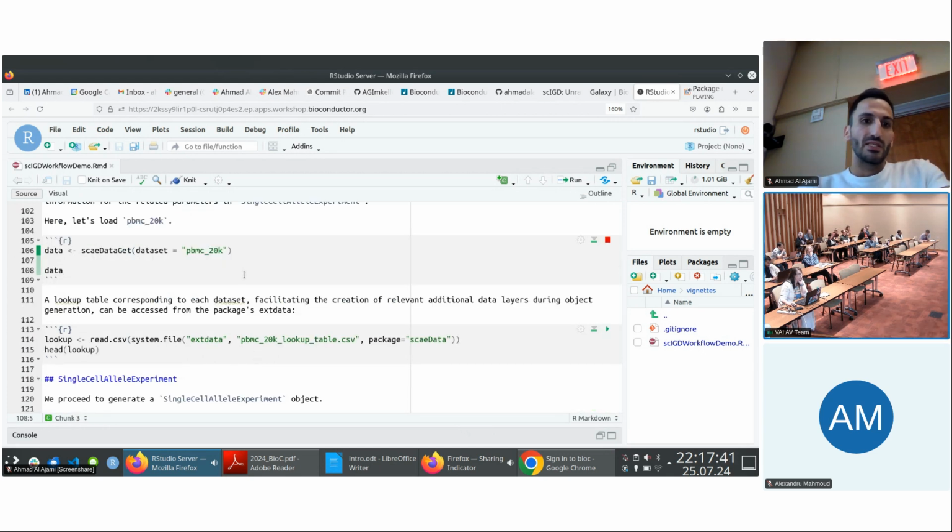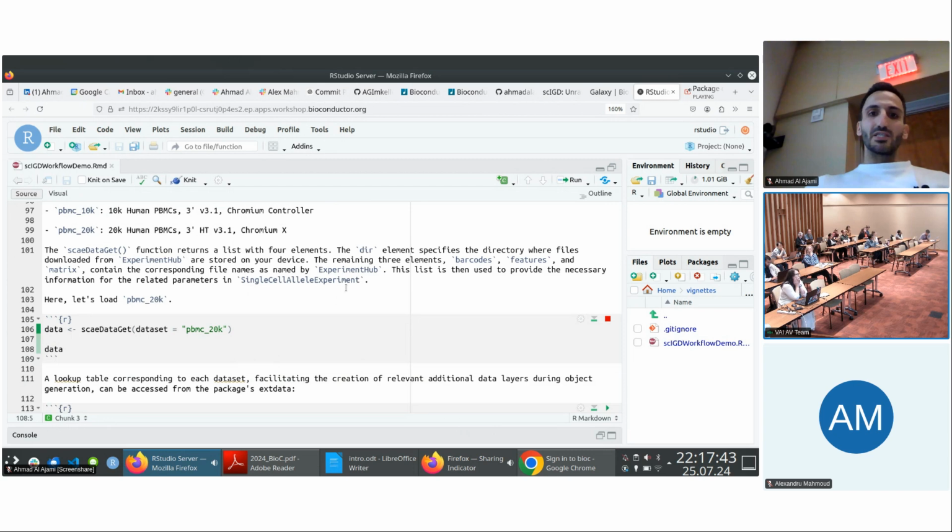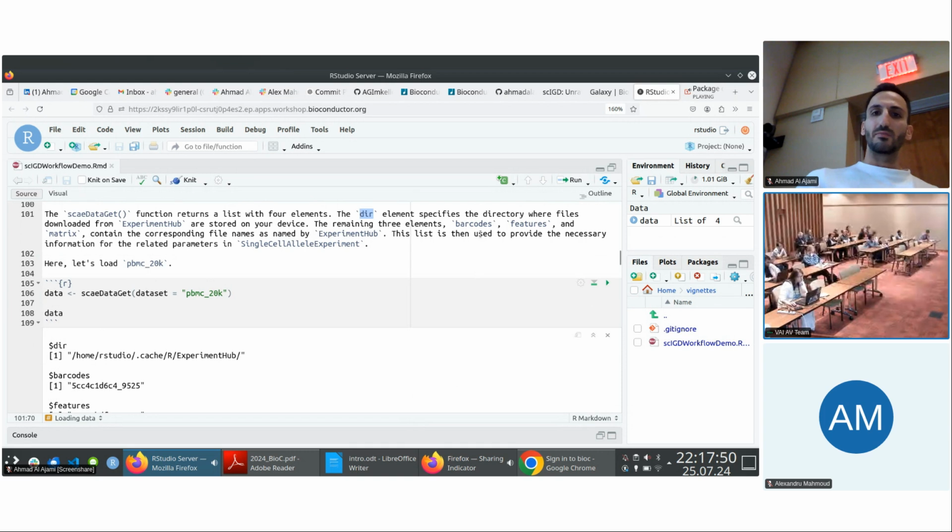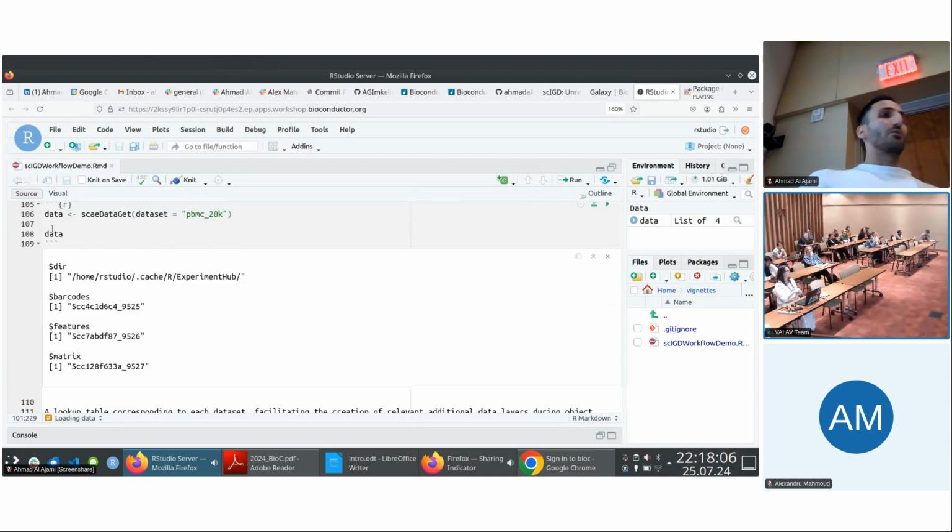And what this is going to give you now, as I mentioned, because it's on Experiment Hub, is the directory element, which specifies the directory where files downloaded from Experiment Hub are stored on your device. And the 3 remaining elements are going to be the barcode text file, the features text file, and the count matrix text file. And so this is how it looks. It's just the directory of these.